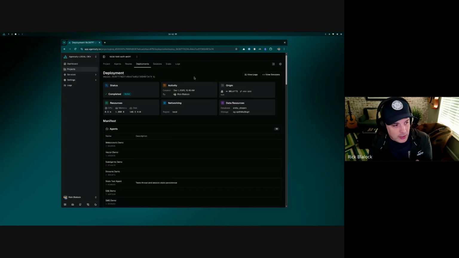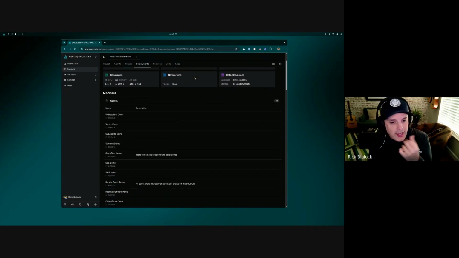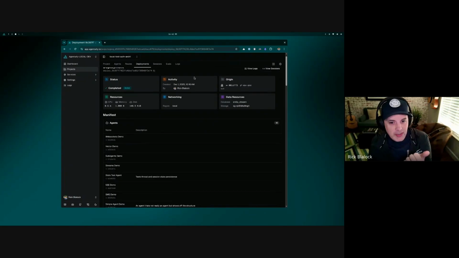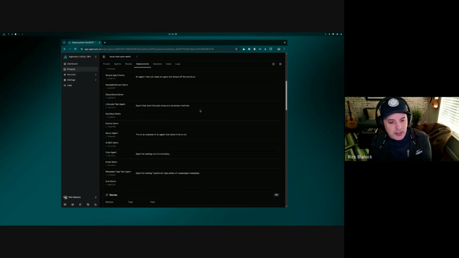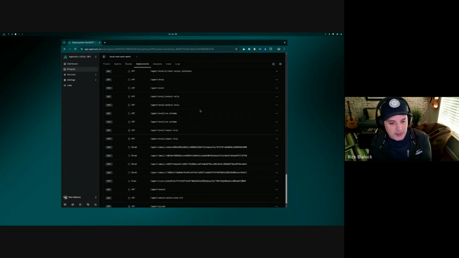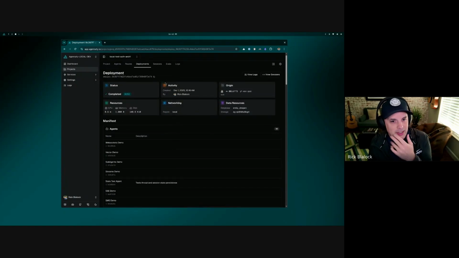Deployments are much more detailed now. So now you have this manifest in deployments where you'll see every agent that's deployed in this deployment, the resources, the data resources, the routes, everything in that deployment will be in this screen. So that's nice as well. So that's another addition. And then I'm going to jump over here to services.